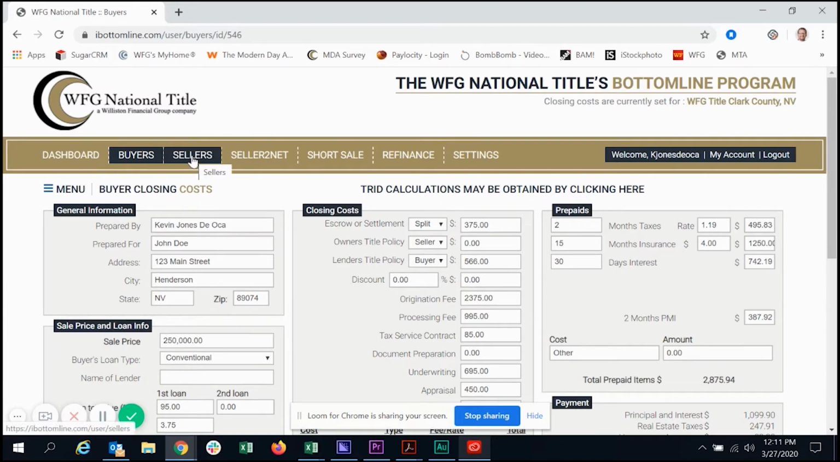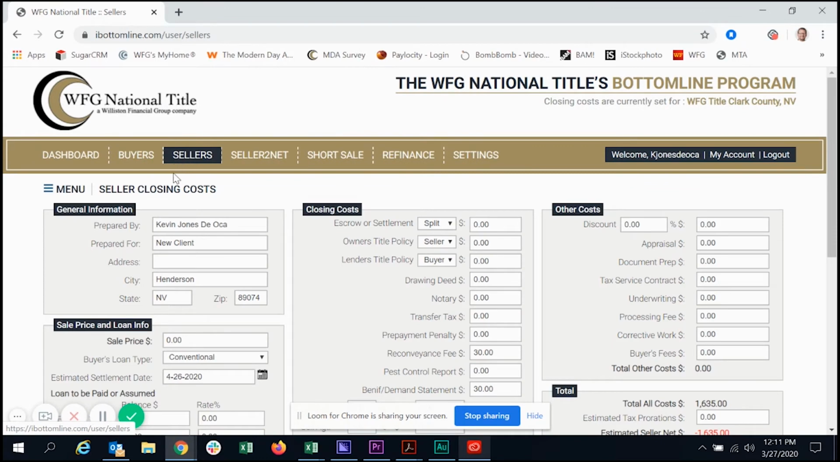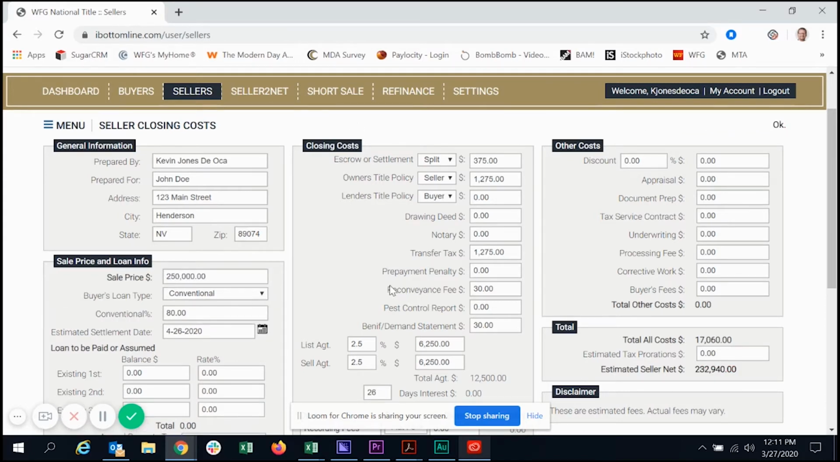On the seller's cost, again, you could either go back to the dashboard and click on sellers, or you can click on sellers up here and it'll bring it up. So again, put the prepared for in there, John Doe, 123 Main Street. Also, just a reminder, that's not necessary. You don't have to. It's not a required field, but it does look more professional. And it's the same. Put in the sales price, hit tab, and it calculates everything for you.